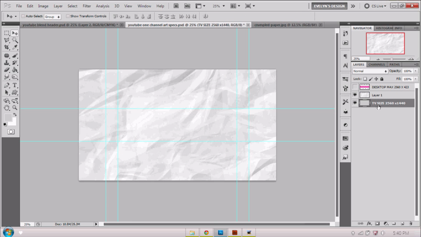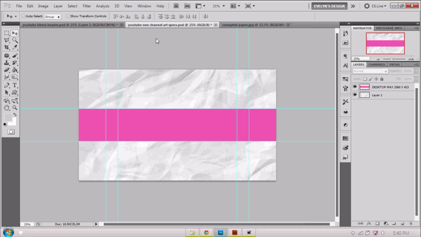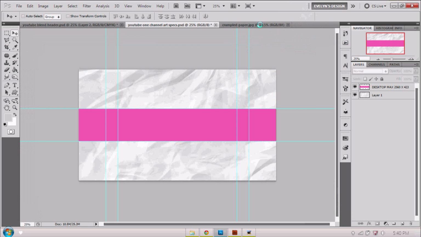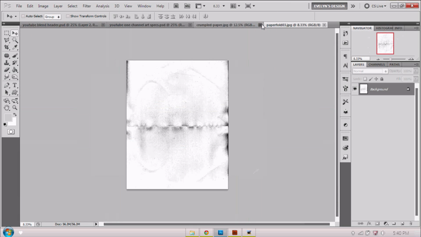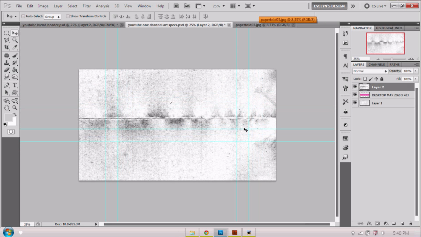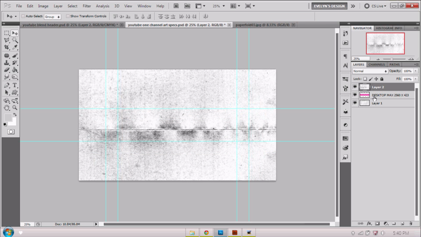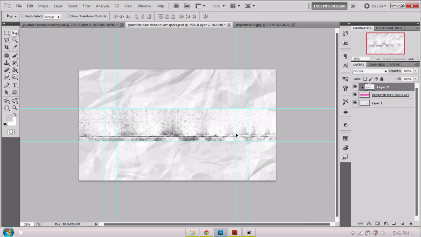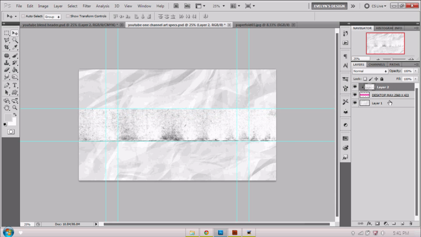So now you have that, you can actually delete the TV size. We just wanted that there so we can resize our image. Now you can have this pink bar here. We're going to drag over our second paper texture, which is this one here, and it's also high quality. And what we're going to do is we're going to drag it over, and we're going to want to bring it up so that this line here sits on the pink line. And what we're going to do is create a clip. So you right click on your second paper texture, right click, and create clipping mask so that it matches, and you just want to bring it down so that the line kind of sits right here.